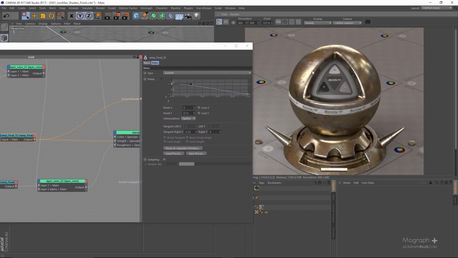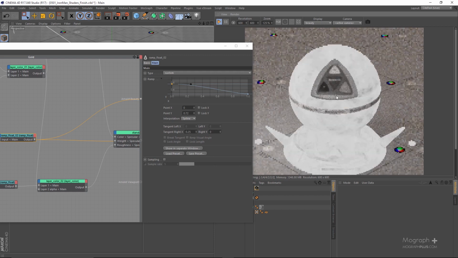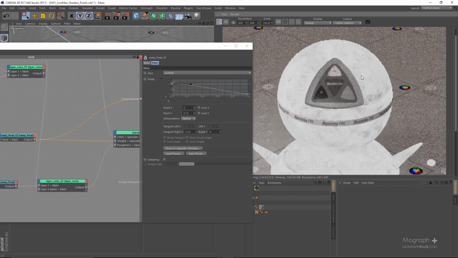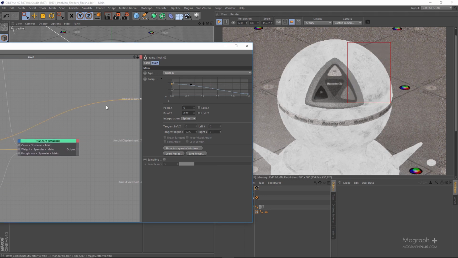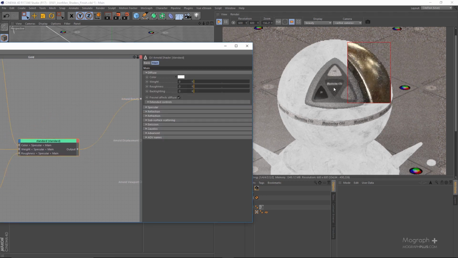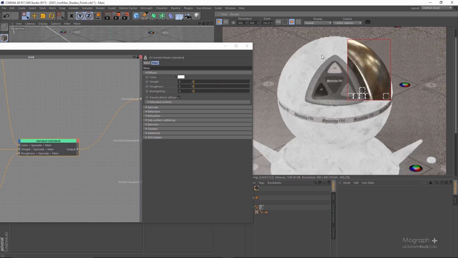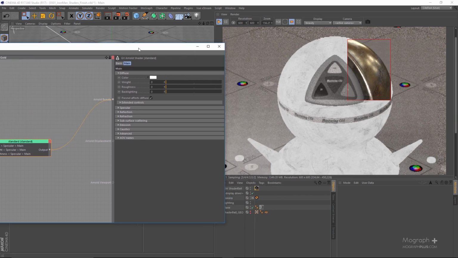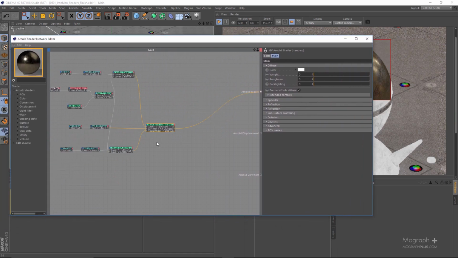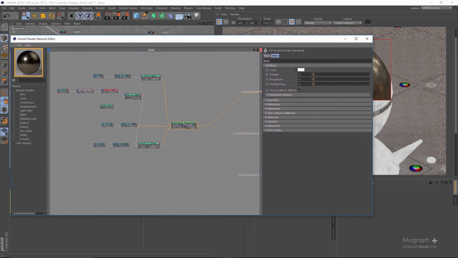I mean, this result that we have here right now can be nice if you are going for a bit more damaged version, but I think for what I'm looking for, it's just a bit too much. So that's the map here. If I connect the standard shader, as you can see, it's not that dirty that we had before. Okay, so that's good.